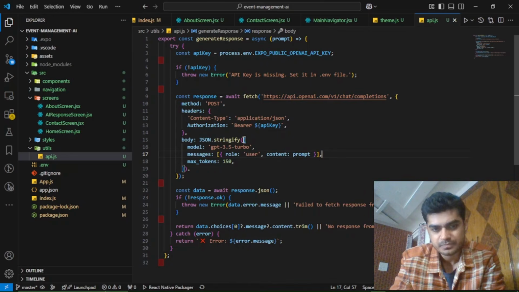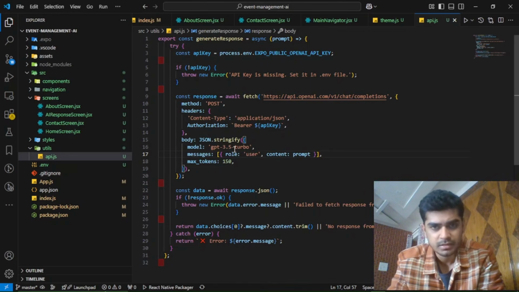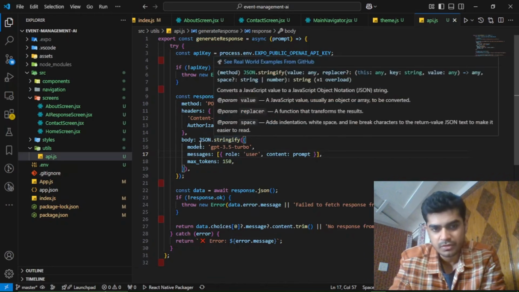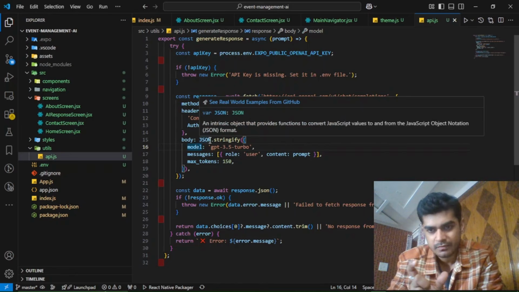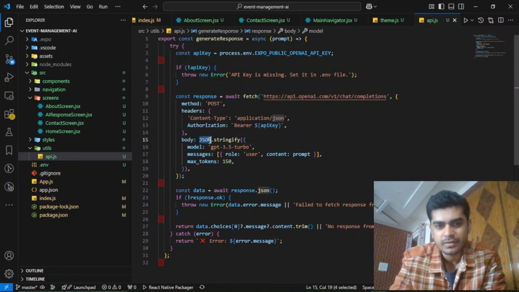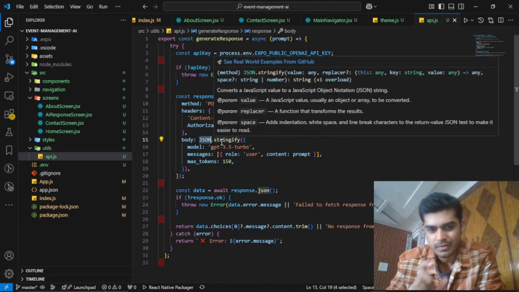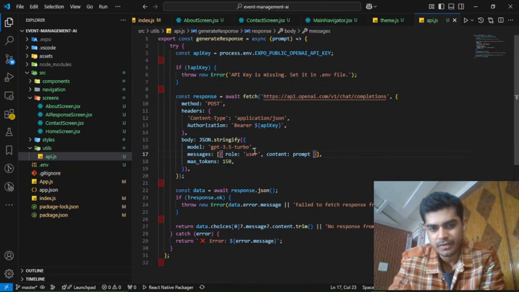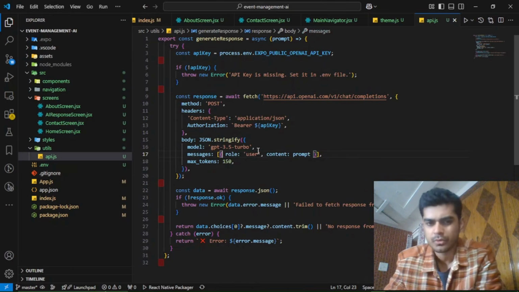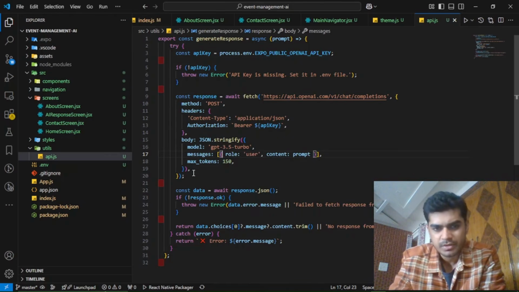And then it will stringify, because we are getting our response in key value pairs, so in a JSON file. So we want it to be in a string format so that we can show it to the user and format it. So we will stringify, we will make the JSON a string. We are using the GPT 3.5 turbo model. You can use 4o, o1, o1 mini, whatever you like, based on your requirement.